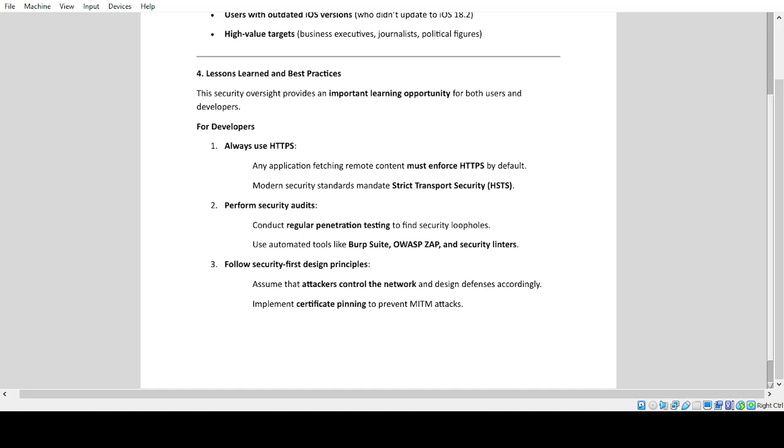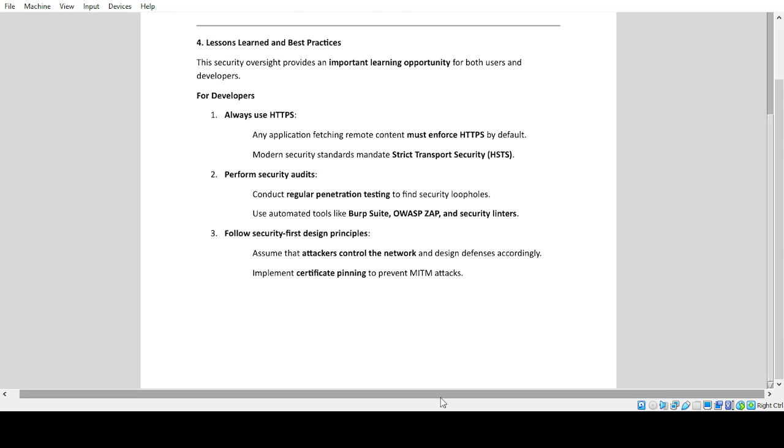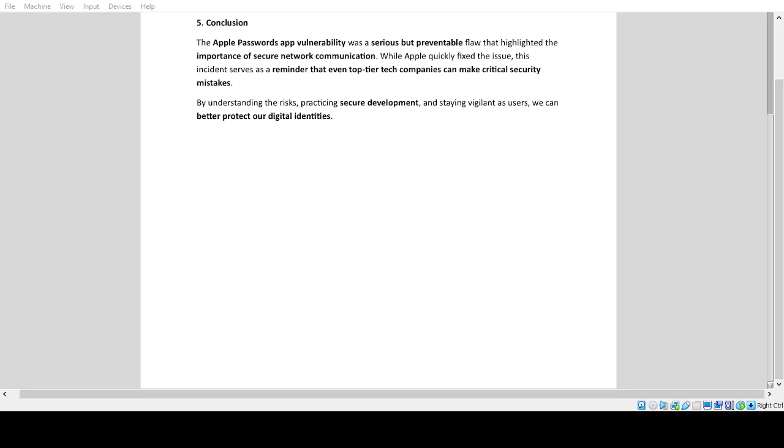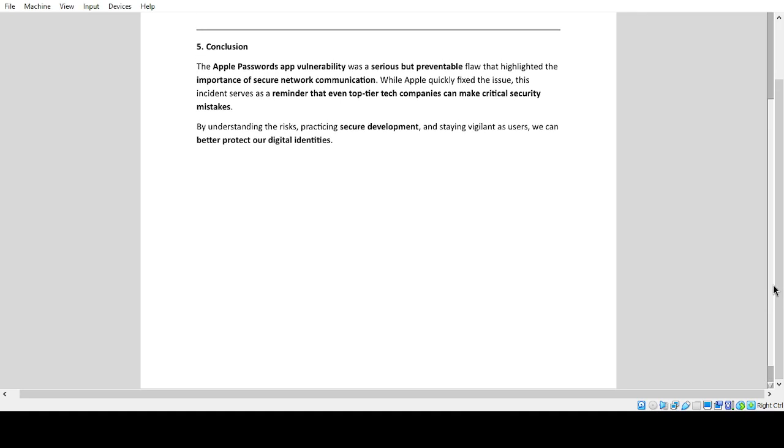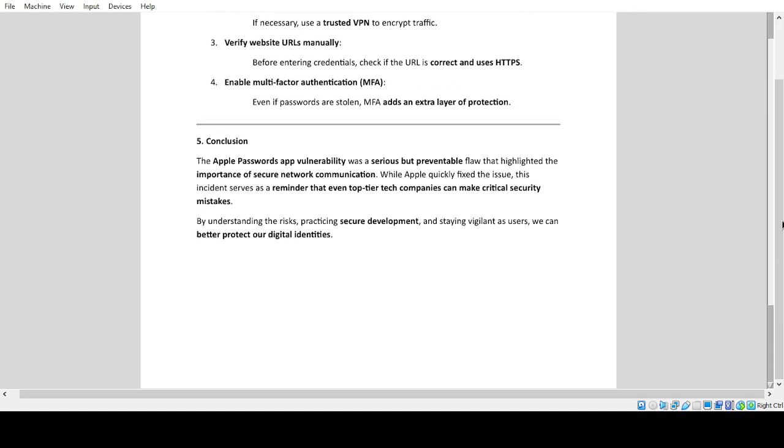3. Follow security-first design principles. Assume that attackers control the network and design defenses accordingly. Implement certificate pinning to prevent MITM attacks. For users. 1. Keep devices updated.